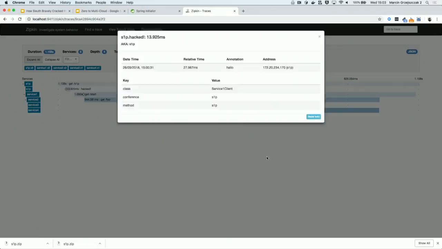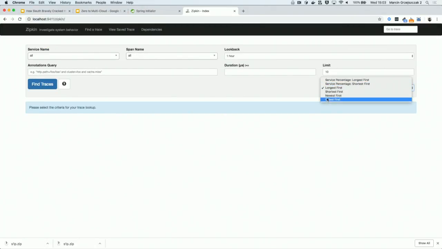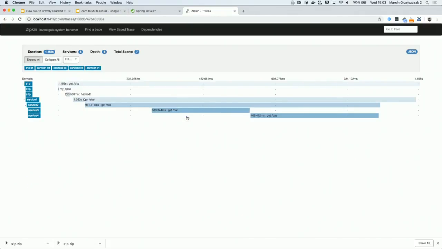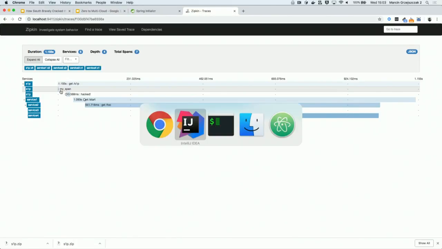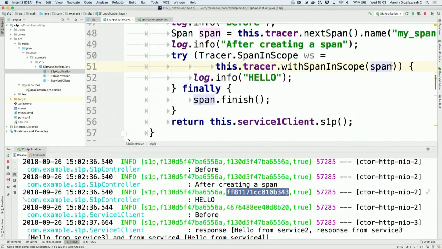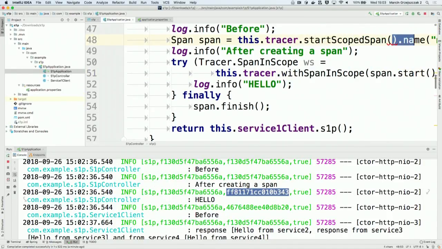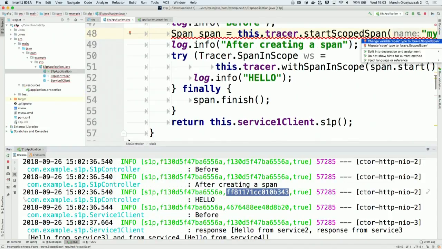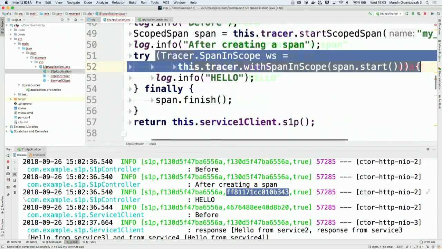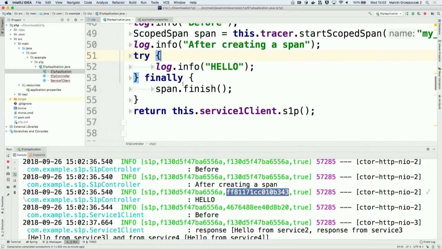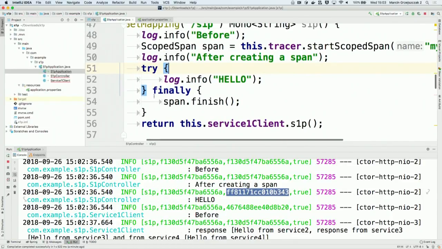And now if we go to Zipkin, if we go to the newest first, and we find traces, we'll see that my span is very sad because it has no duration. It's so slim. So right now what I have to do is put this start thing. I'm going to take over. Now I'm going to do something crazy. Start, scoped, span. Bam. Blam. We'll see about that.